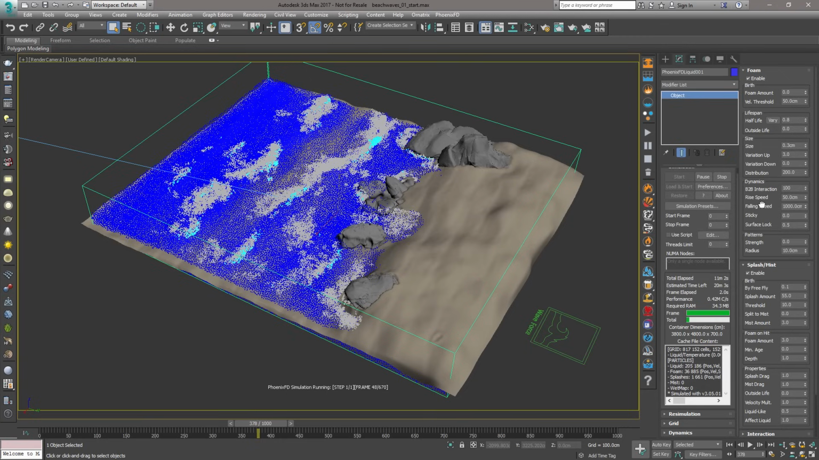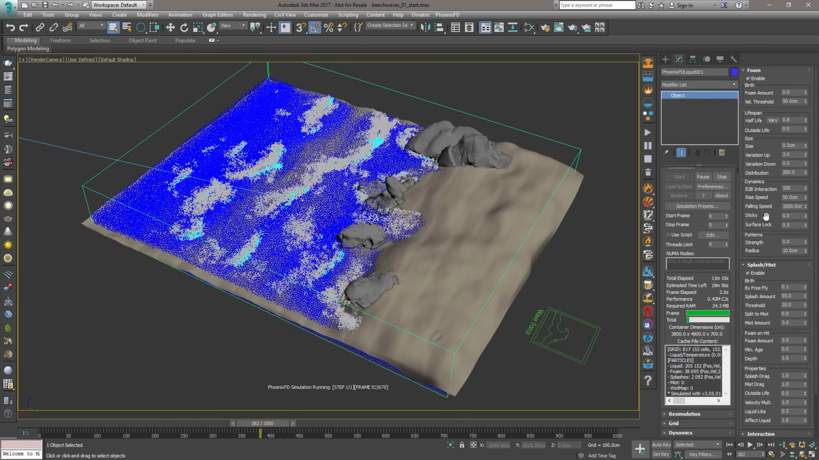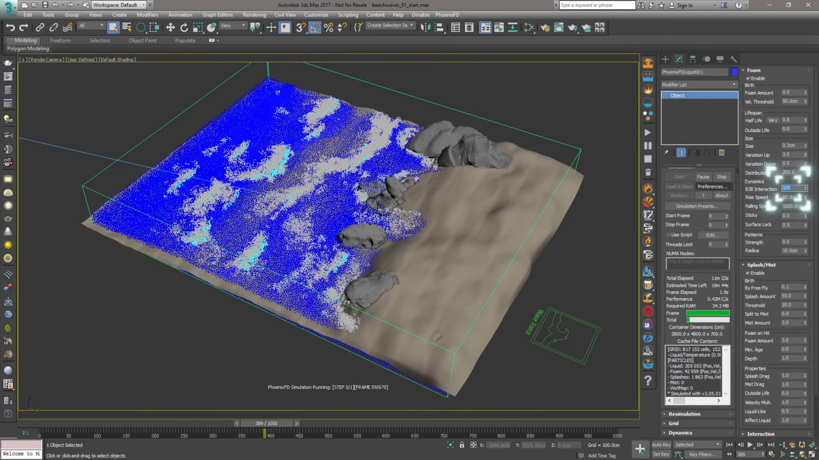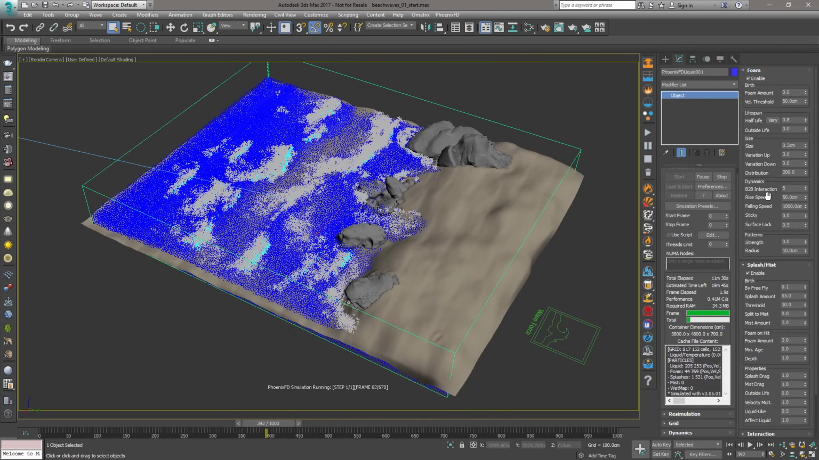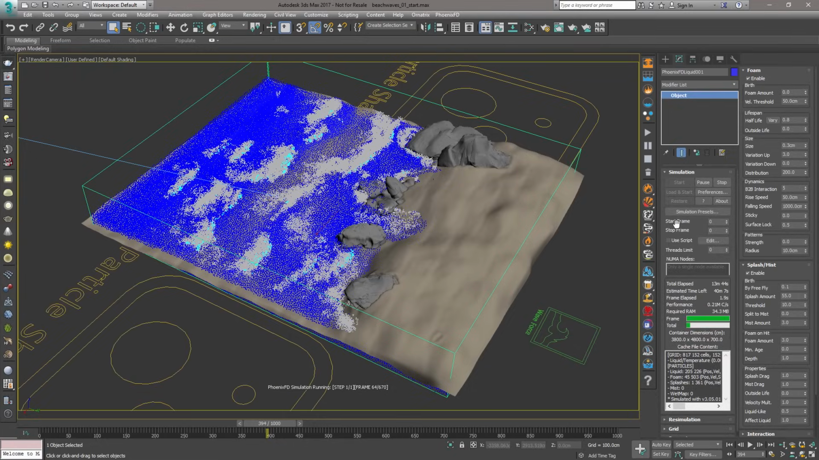One small optimization that I can do is lower down the bubble-to-bubble interaction. This option is used when the foam should have a volume. For example, the foam created when a beer is poured into a glass. In this case, however, that is unnecessary and it only slows down the simulation. That's pretty much all about the simulation. Let's get back to the splash and foam shaders.